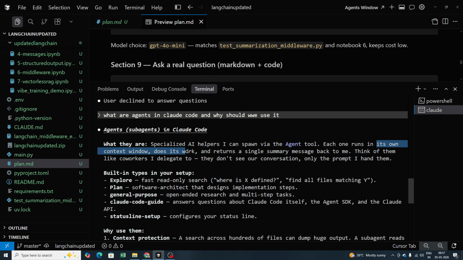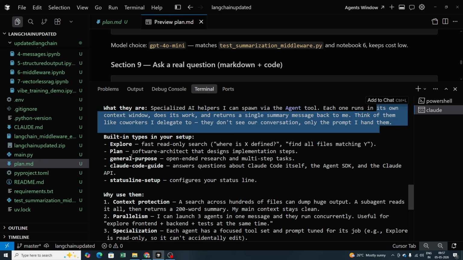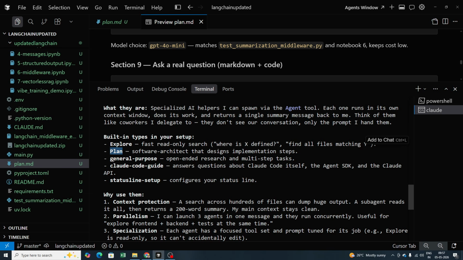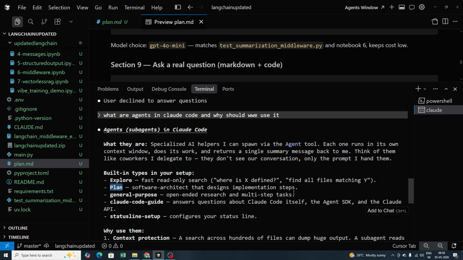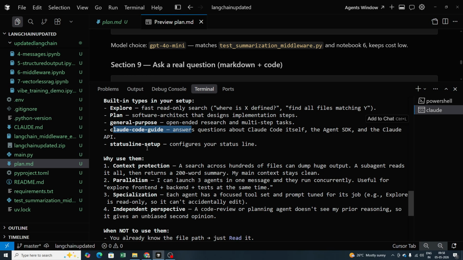Think of them like coworkers. I delegate to them and they don't see our conversation, only the prompt I hand them. Built in are Explore, Plan, which we have already discussed, General Purpose, Claude Code guide, which answers questions about Claude Code itself and the agent SDK. So when I'm asking anything related to Claude Code, automatically this Claude Code guide gets executed. Then you have status line, which configures your status line, right?